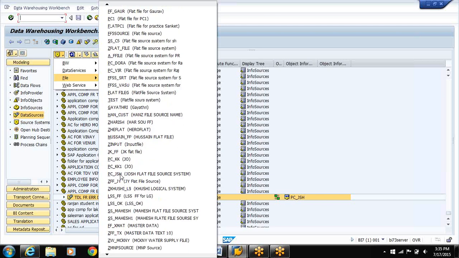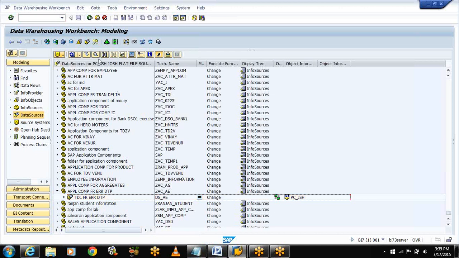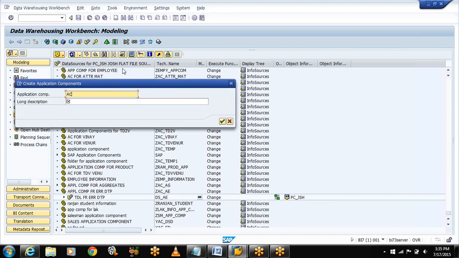Observe this PC_JSH. Double click on that, and you will get data sources for PC_JSH. Now select create application component. ZAC_EDS is the technical name. Give the description: application component for error stack DTP. Select continue.